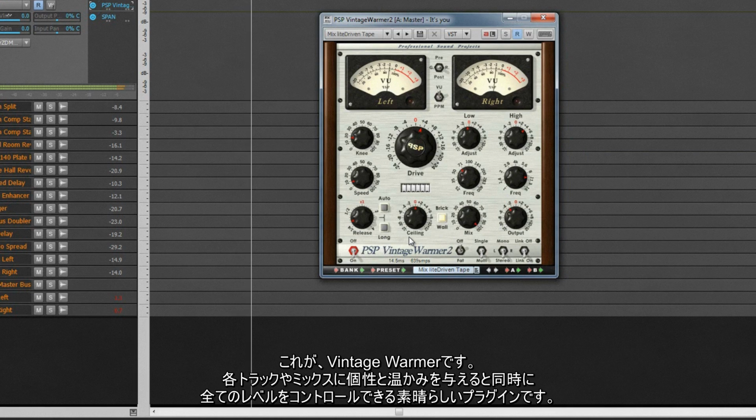And that's the Vintage Warmer, a great plugin for adding character and tape-like warmth to both individual tracks and mixes, while also keeping levels under control.